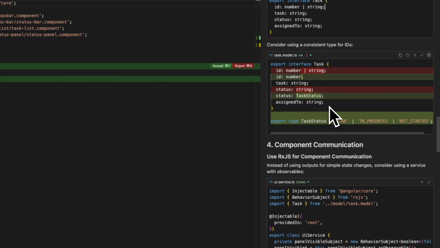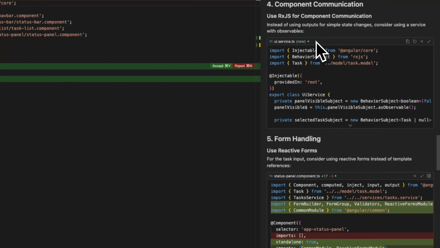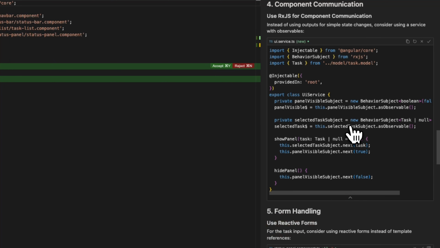That's fine. Task status can be moved to an enum or a type. That too is fine, since we are only having 3 possible options: done, in progress, and not started. We can move that into a specific type. That's fine. Component communication. Instead of using outputs for simple state changes, consider using a service with observables. I don't want to move much towards observable because I wanted to use signal based solution specifically. So the suggestion is fine, but as of now, I'm good with what I have.